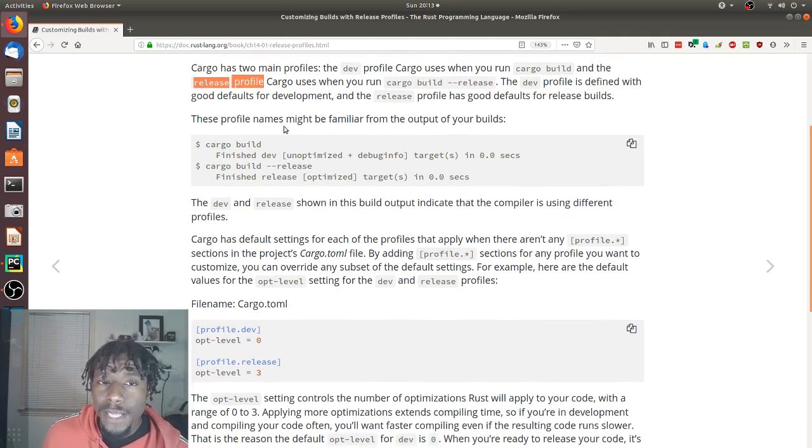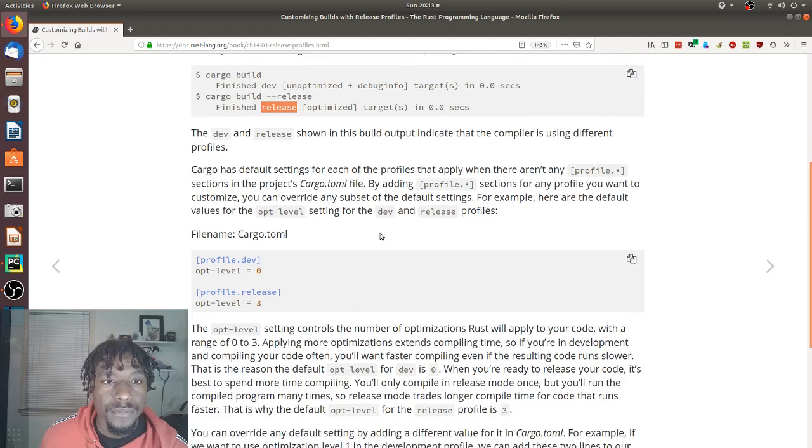These profile names might be familiar from the output of your builds. This is very true. Right here, in every build, there is a finished dev. I guess the profile's been here the entire time. Noted. The dev and release shown in this build output indicates that the compiler is using different profiles.